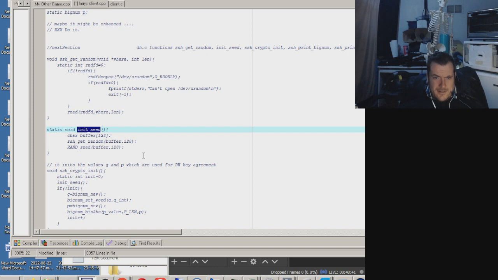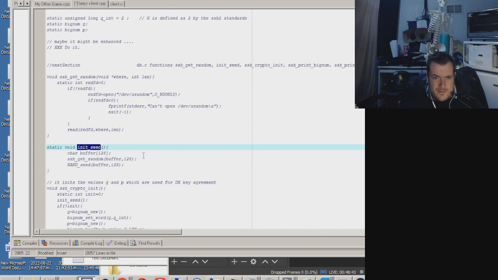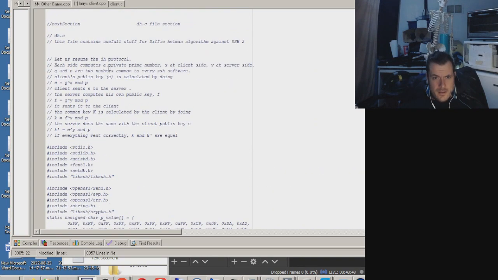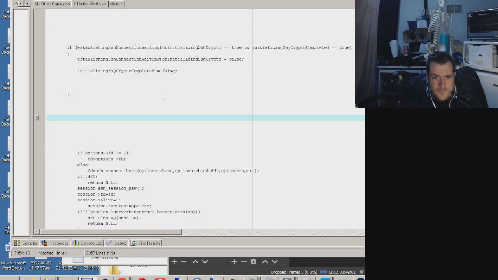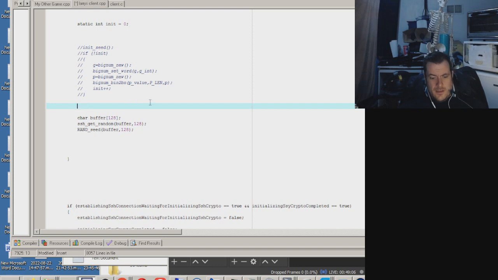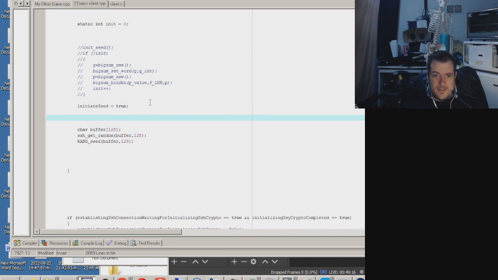Initiate seed of what? Oh, wait, I think I know what this is talking about. Each site computes a private prime number. This is the Diffie-Hellman algorithm seed. Diffie-Hellman. Okay, so I think, wait, is that? I don't want to be too presumptuous. I think that's talking about that. Initiate seed equals true. I'll just leave it generic. I don't need to know what that means, I guess.